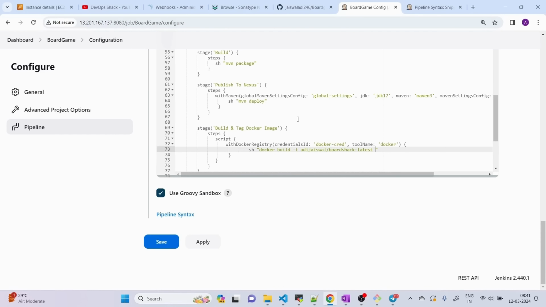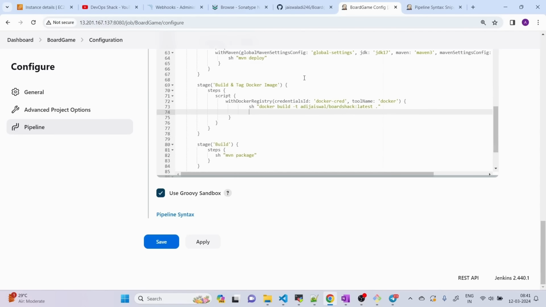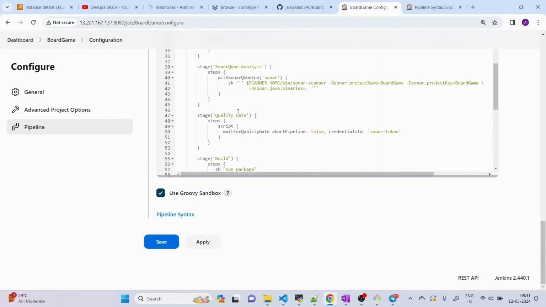In my case, it's on the root directory itself, the current directory, so I'll just put a dot. Second command: what we have done is built our Docker image and tagged it. Next step would be to scan the Docker image before we push it to the Docker Hub repository. For that also we can use Trivy.